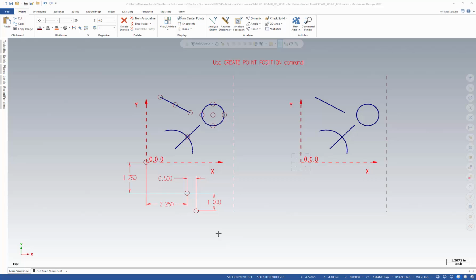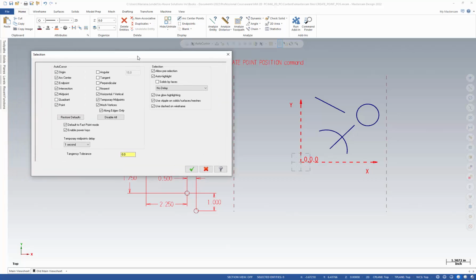To customize the AutoCursor behavior, you can set the point position to which you want to snap in the AutoCursor settings, which is located in the General Selection toolbar. As you can see, by default, the origin, arc center, endpoint, intersection, midpoint, and point are already enabled. For our exercise, please enable quadrant 2.